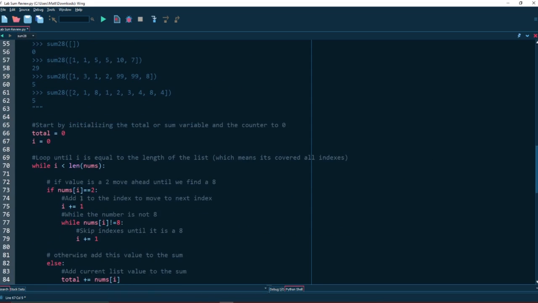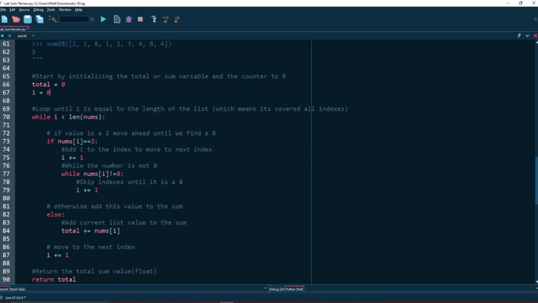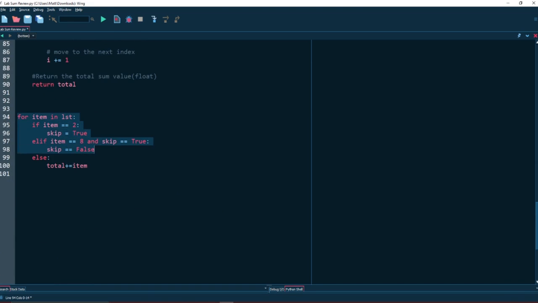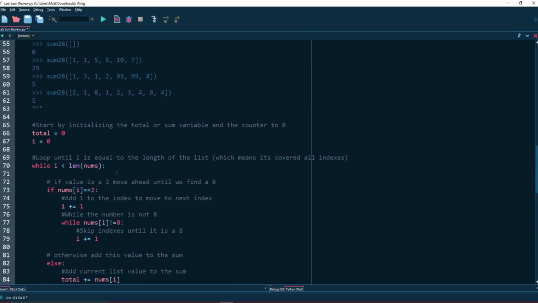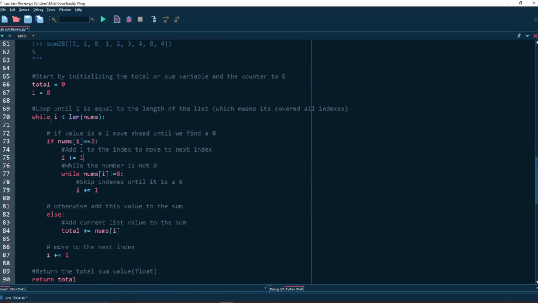So I chose to use a while loop here just for this solution. You could use a for loop and, as I showed here, you can use true and false booleans, but just in this solution, I used a while because I used an index instead of the known conditions. So we'll start out going through the while loop here.